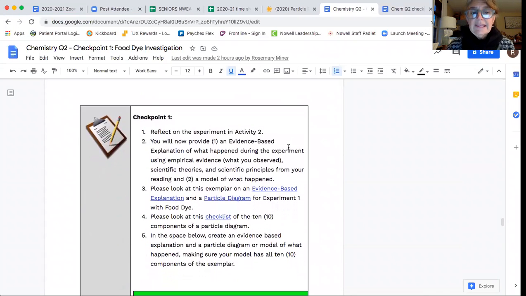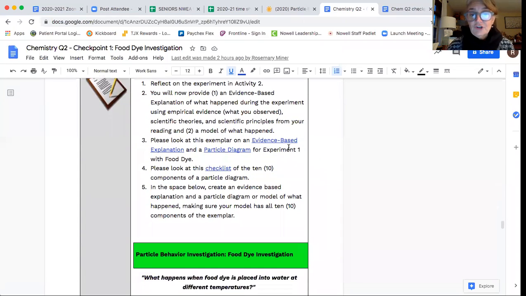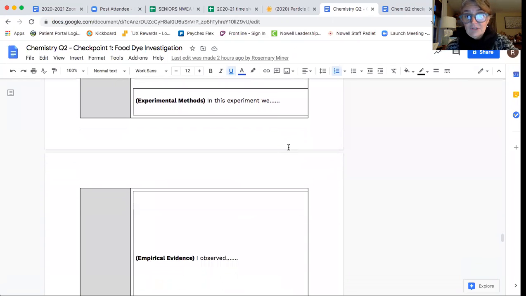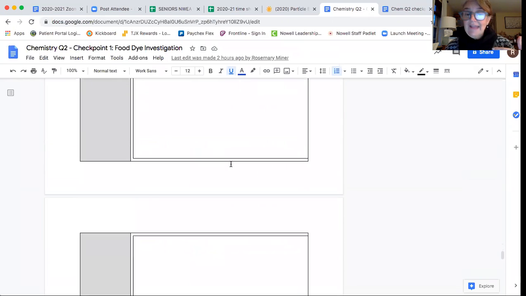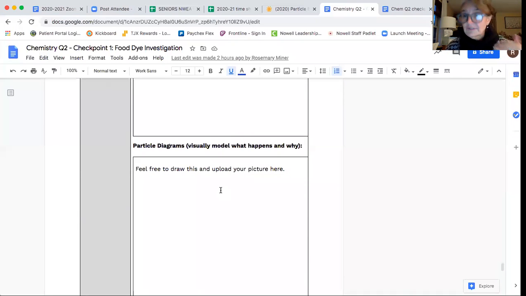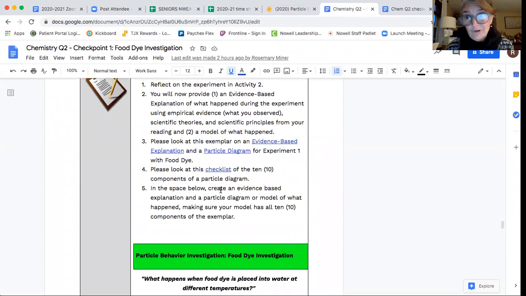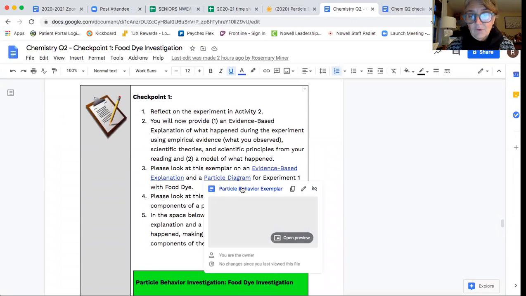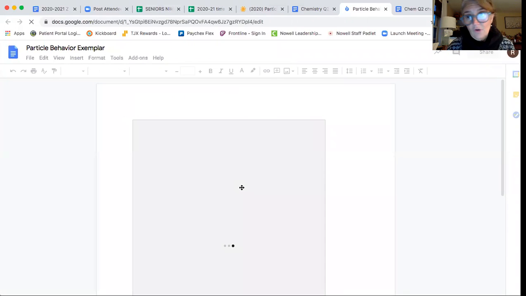And then here's what you do for the checkpoint. You reflect on that experiment, and you're going to have to do 2 things. Write an evidence-based explanation, which starts off, in this experiment, and you list the methods. This is what we observed, and this is the reason why it happened. And then here, you draw the diagram, okay? Now, if you're unsure how to draw the diagram or even what to write, fear not. Here is an example of what the diagram should look like, okay? And it's all right here in your checkpoint.